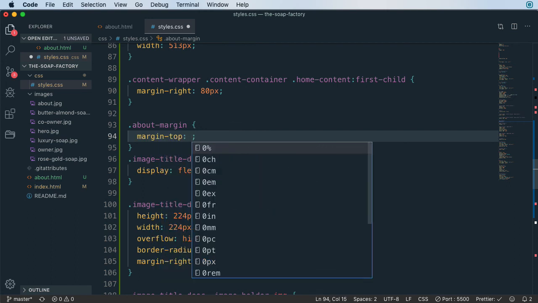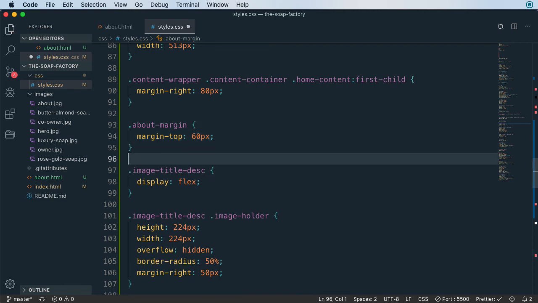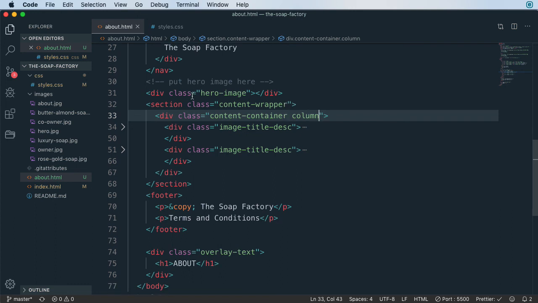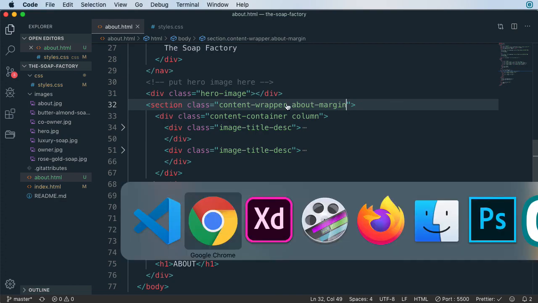Now there's other ways to do this. I'm just showing you how to add more classes to do what you want to do. And that's all I'm trying to do here. So we're going to say it's about 60 pixels. Give that some room there. And now if we put about margin, and then about margin top on this container, which is actually this container wrapper, let's see what happens.